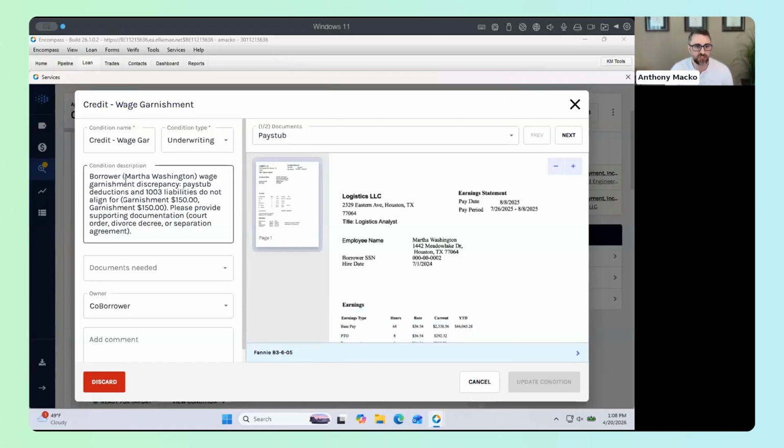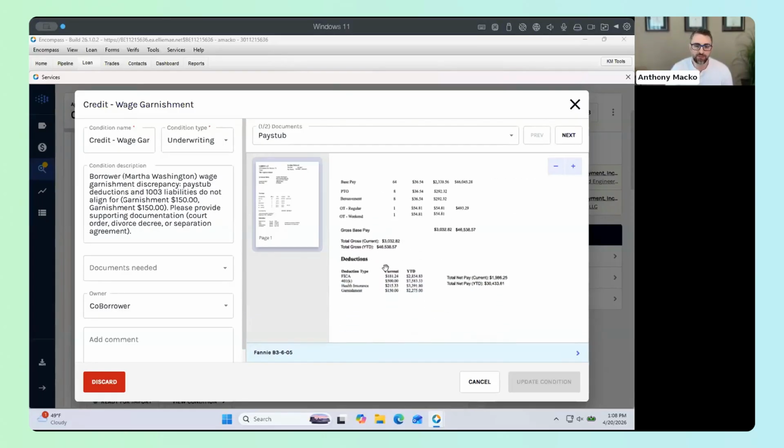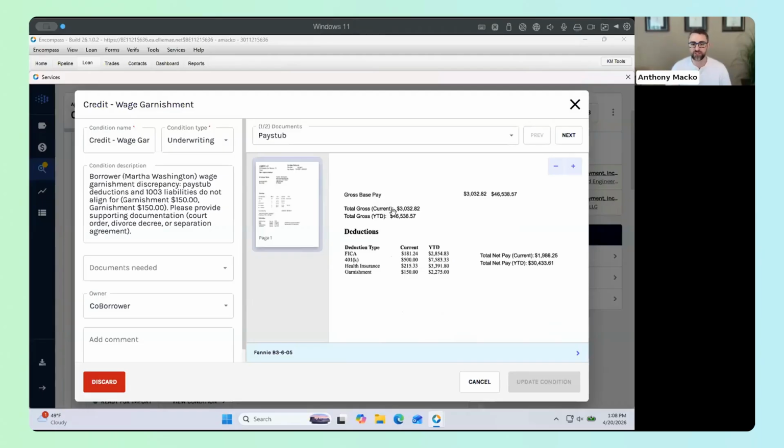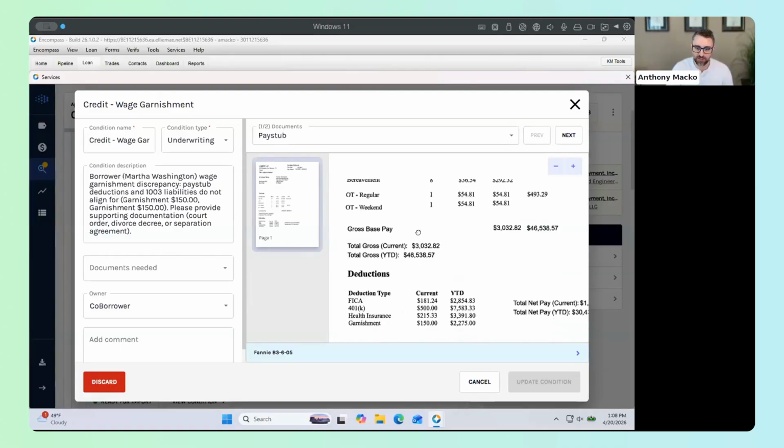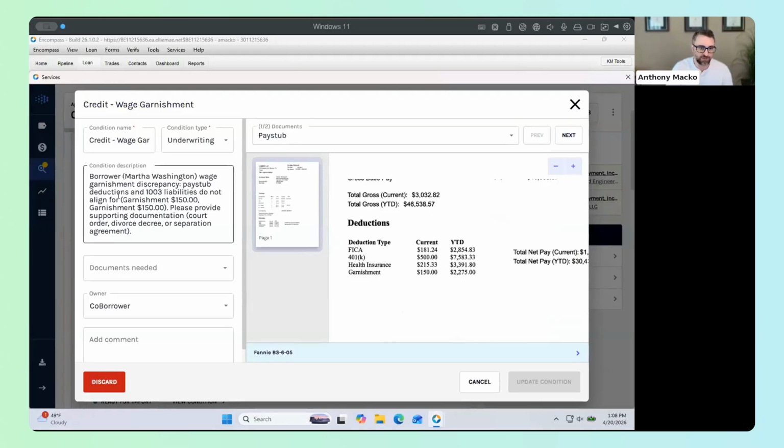In this case, this condition is a wage garnishment that we identified on a pay stub. You'll see we link the document here on the right side. This document is where the information, or the document data, as I mentioned, has come from. So if I zoom in here, you'll see in the deduction section, there's the garnishment that's being referenced. There's actually two pay stubs on this loan file, and it's for $150 on each pay stub.